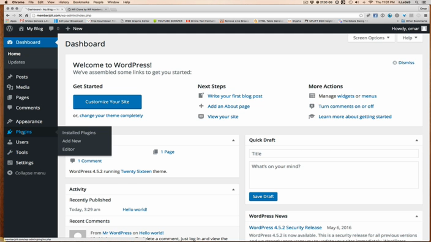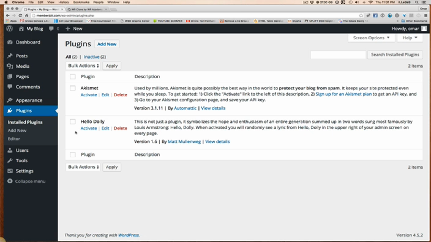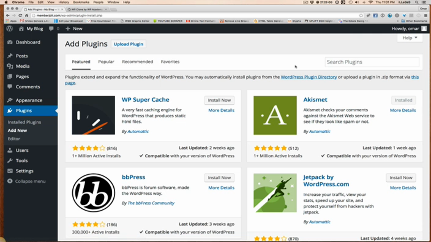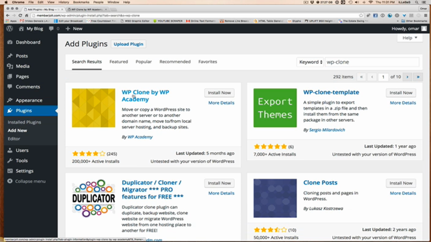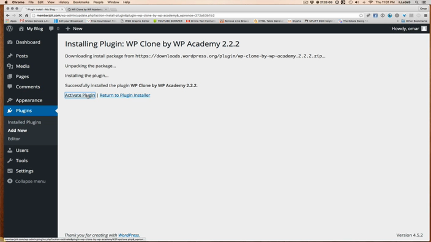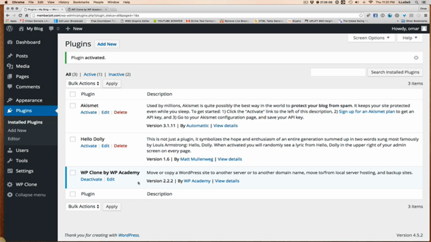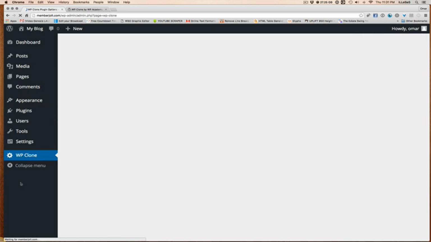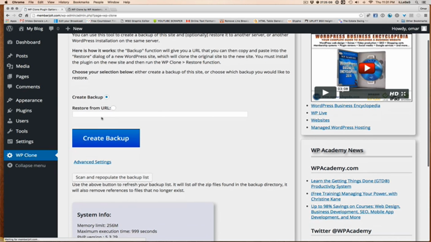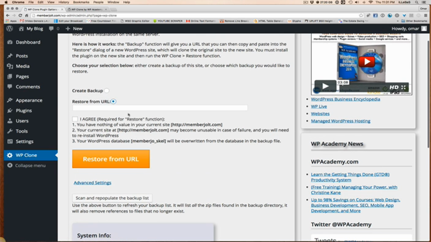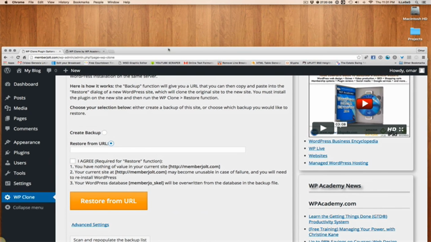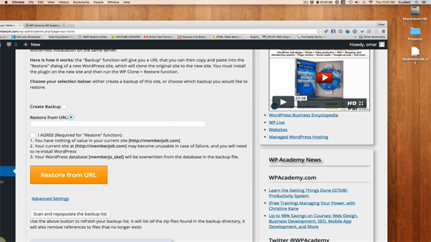Okay, check this out. We're going to go over to plugins and we're going to add a new plugin, and that plugin is called WP Clone. And here it is, WP Clone by WP Academy. I'm going to install it and I'm going to activate it just like that. Okay, and this is it now right here. Now if we come over here, you'll see WP Clone on the left hand side, and all we need to do is tick off restore from URL, and you're going to need to paste in your skeleton URL.